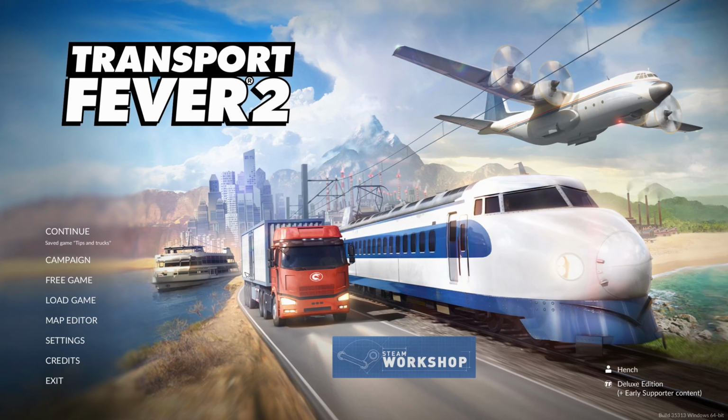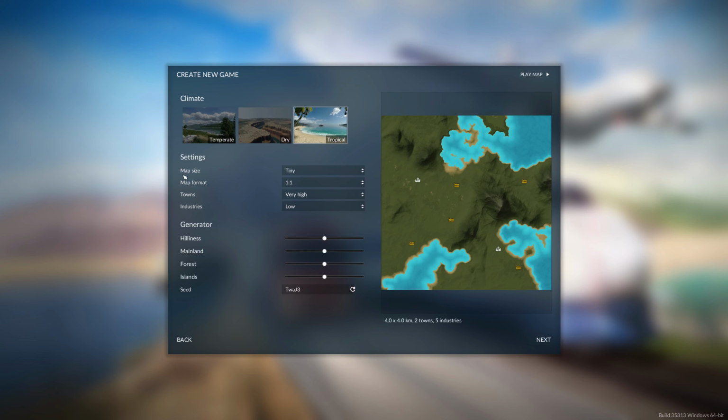And then once you're back in game, if you go to free game, and then on the map size, we've already got tiny selected, so that's a new one, and you've also got huge and megalomaniac. Now the megalomaniac map is extremely big. If you use that on a computer that's not that powerful, it does struggle a little bit, especially when you start building up the big cities and things like that. So use that at your own risk, but it is there if you need it.